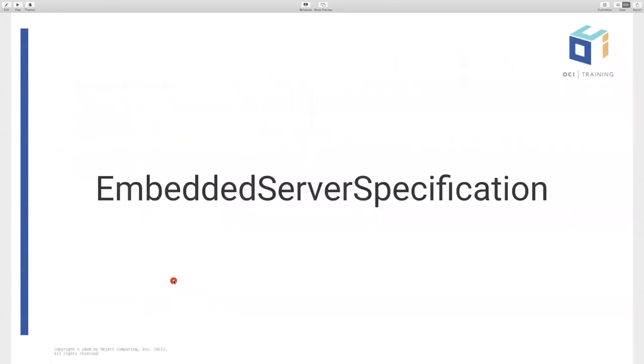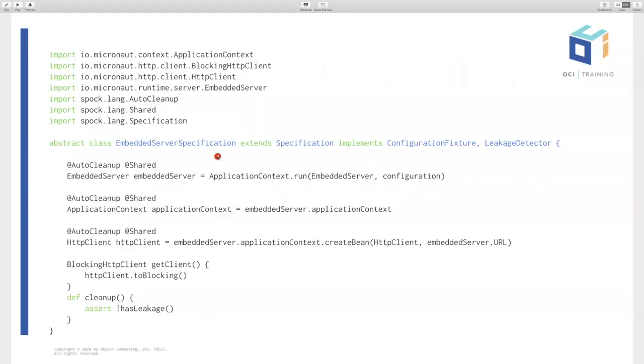And we had the same concept for an embedded server. In the embedded server, we were extending from a specification as well, and from configuration fixture and leakage detector. So if you need to test your controllers and you need the whole server to be started, instead of extending from application context, you will extend from embedded server. In the abstract class, we were starting the server, supplying the get configuration that is in the configuration fixture. So this is using all the configuration that I can overwrite in my particular test.